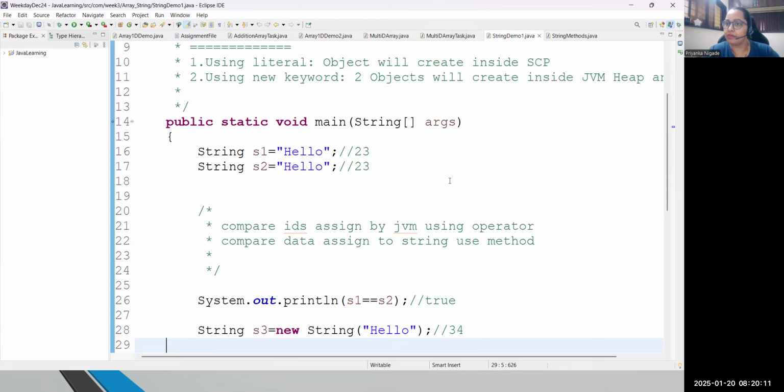The point is string is an immutable class. So whenever you try to modify the content of a string, internally what happens? The JVM will create a new object, correct? So here we have discussed this point. If you create it the literal way, always remember objects will be created inside the SCP area, which is called the string constant pool. And SCP has a rule: duplication is not allowed, meaning you can't store duplicate values inside SCP, correct? So whenever you declare two different objects which have the same content, it will create only one object and two references will point to that particular object, correct?